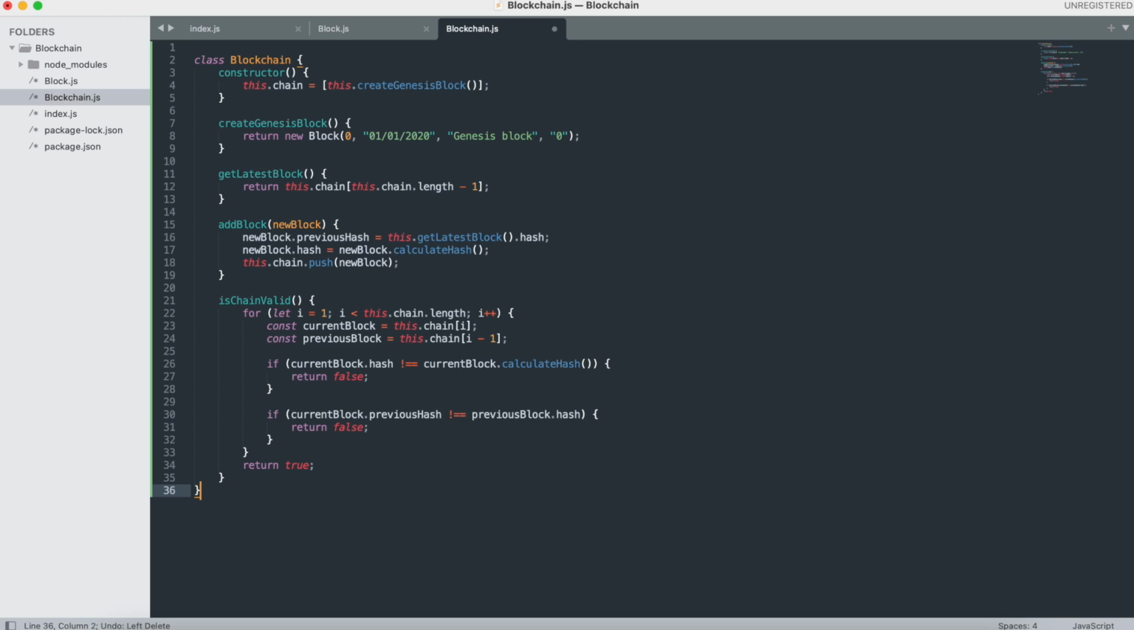So in the blockchain class here, the create genesis block method is used to create the first block in the blockchain, also known as the genesis block. The get latest block method returns the latest block in the blockchain. The add block method is used to add a new block to the blockchain, and the is chain valid method is used to validate the integrity of the blockchain by checking that the hashes of the blocks are correct, and then the previous hash of each block matches the hash of the previous block. This is the basic structure for your blockchain network using Node.js.